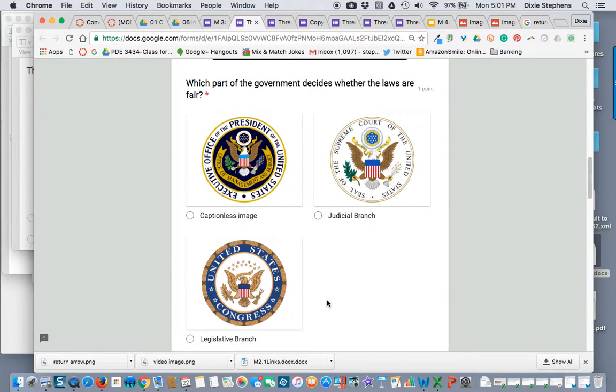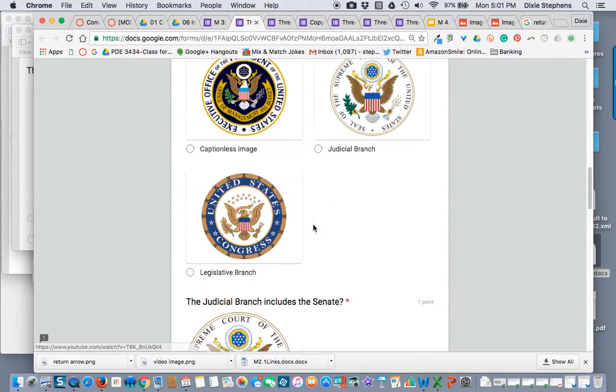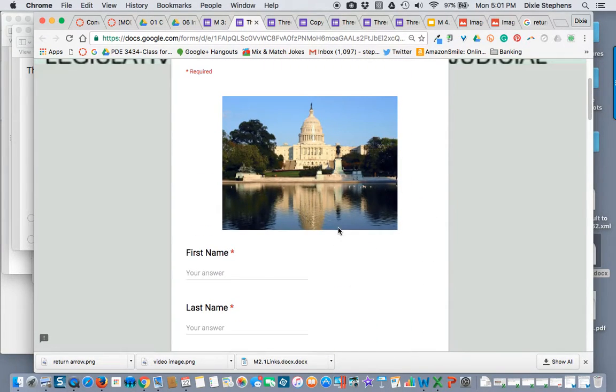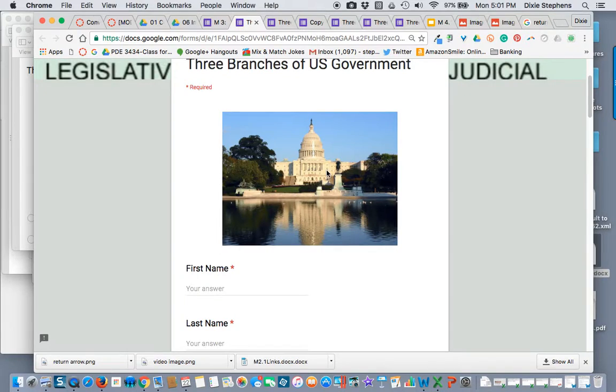Anyway, so there are three different ways to use images in your Google Form. This one is part of the answer. This is part of the question. And the top one here was just a picture on its own, just as something to spruce up your form. So hopefully that will help you in working with images and putting them in your Google Forms.